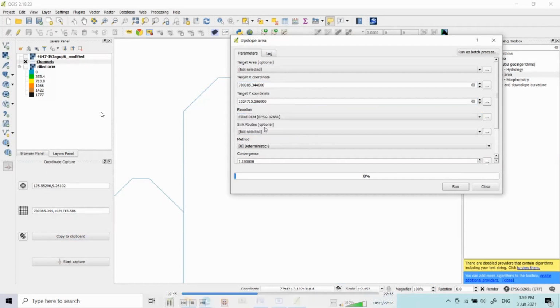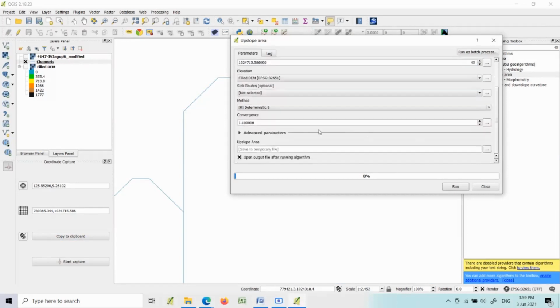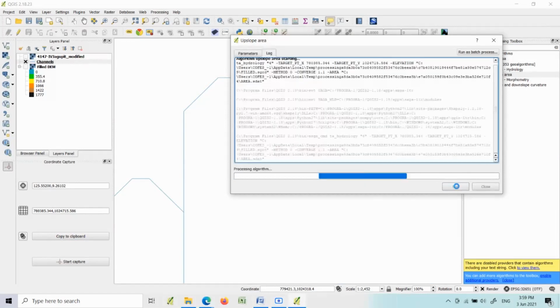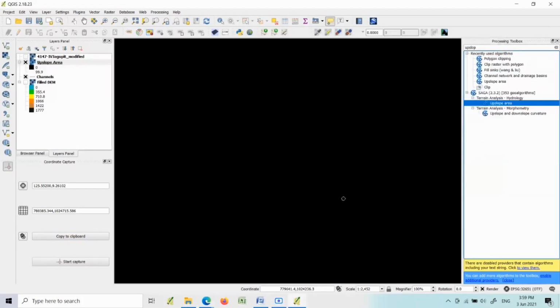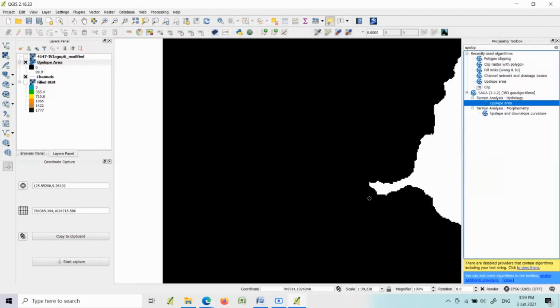Change your elevation into the field DEM. Then leave everything by default. Click run. And wait for it to process. Sometimes now, if your coordinate is not really aligned with the line or with the outlet of your watershed, it will give you a different value.